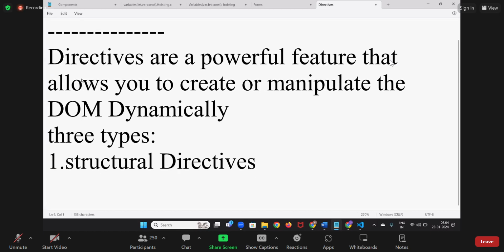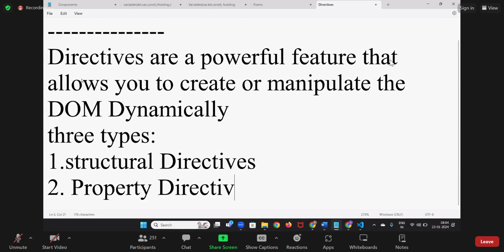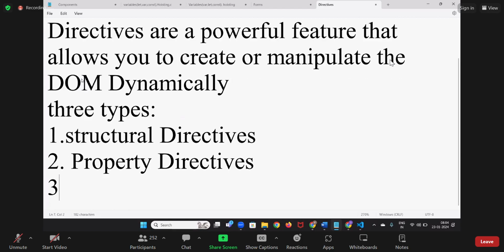Second one, property directives. We already know these things. I will tell you when we come to the property directives, and you will also understand it. What we know already. And third one, custom directives. That means we can create our own directives also.